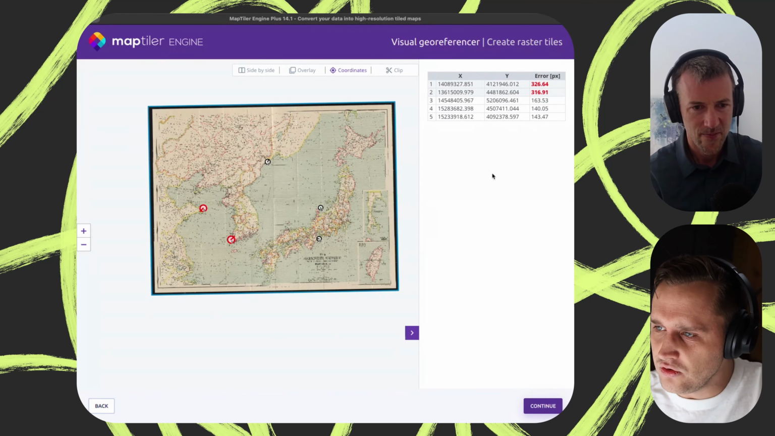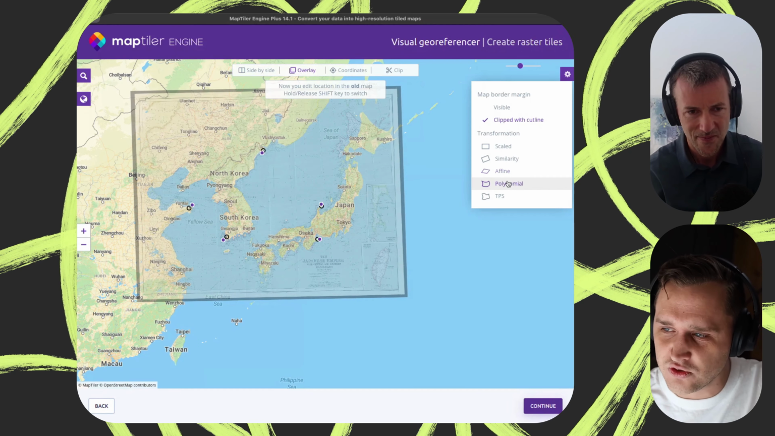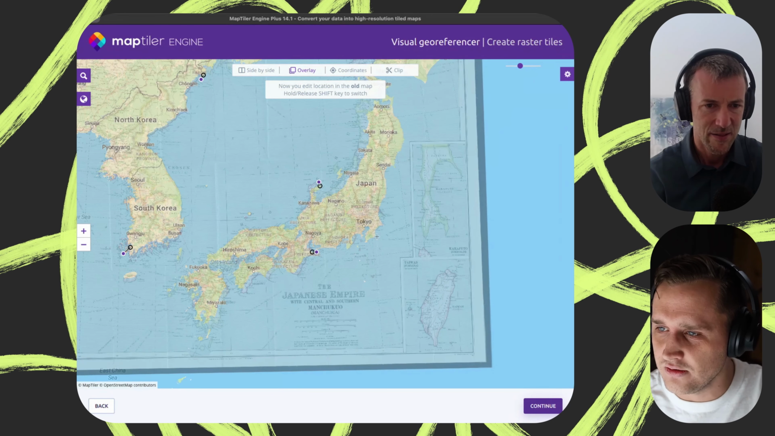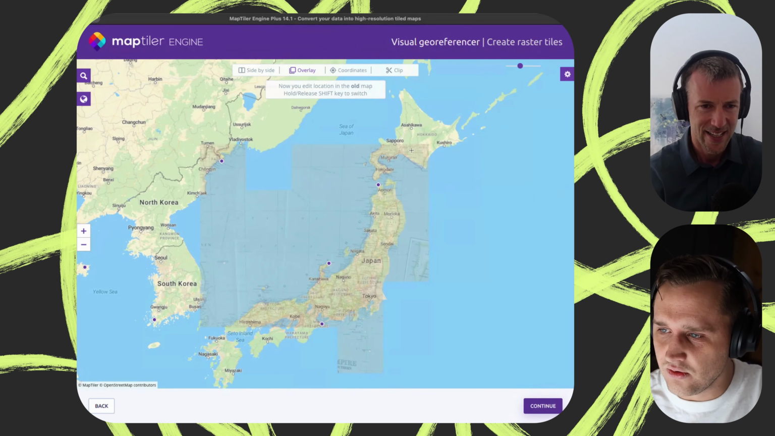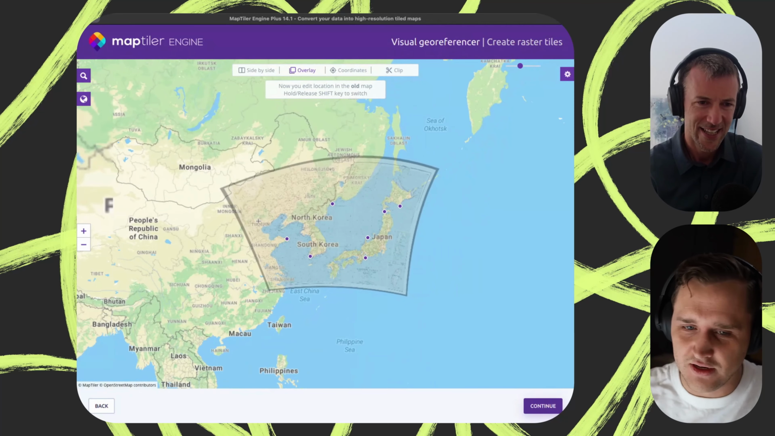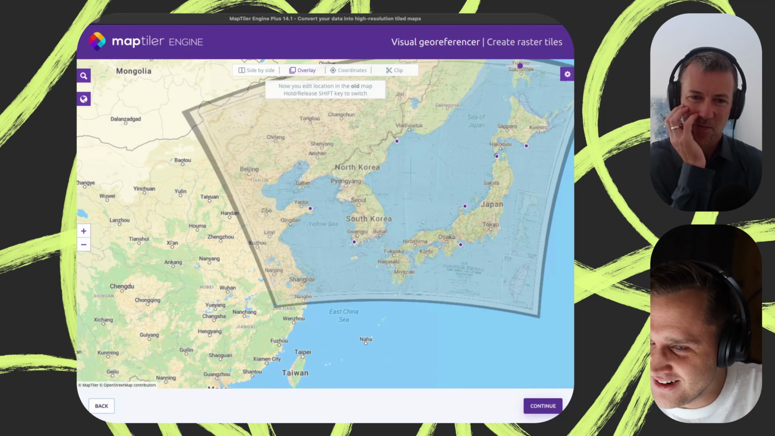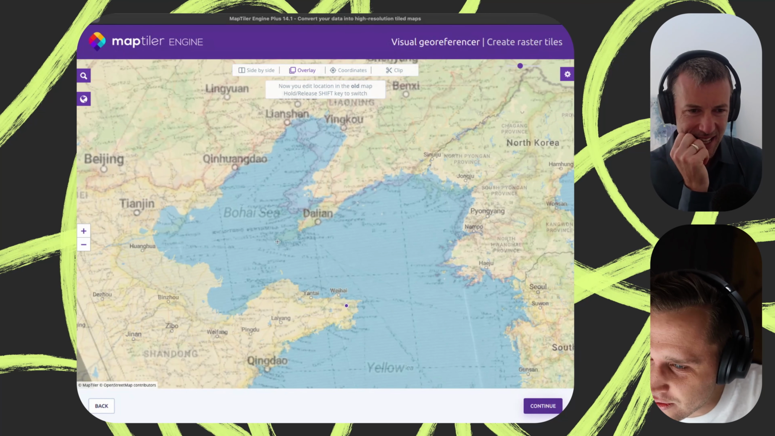But if you come back to overlay, it starts out on an affine transformation, but if you switch to polynomial, it will adjust how it's warping it. So we can just keep stretching this until we get it to something that we're happy with. And you'll see there, it's starting to get that signature Mercator stretch. And then I'll do one more point, and then I'll go through the export here.